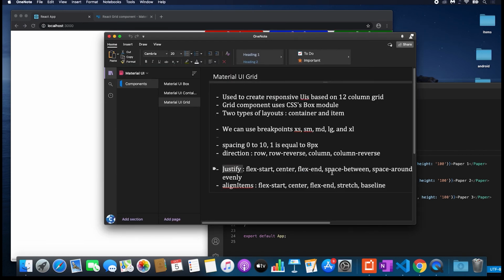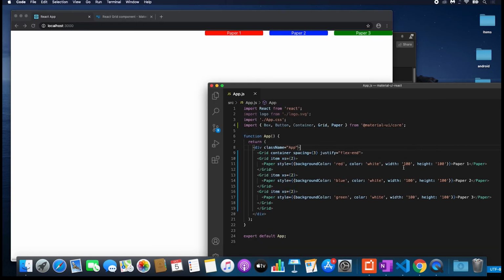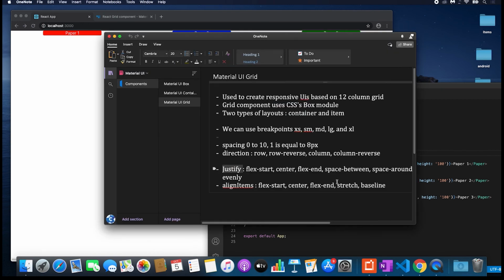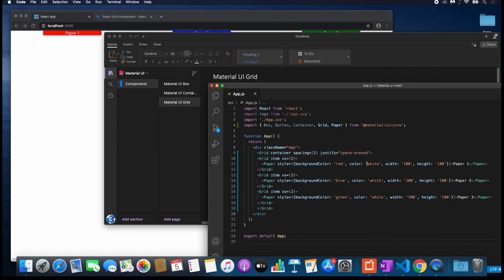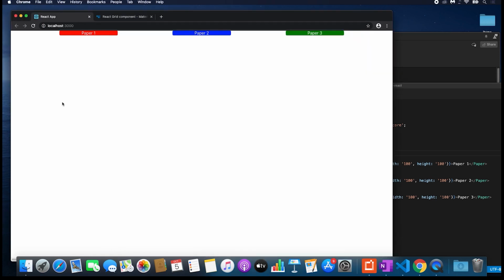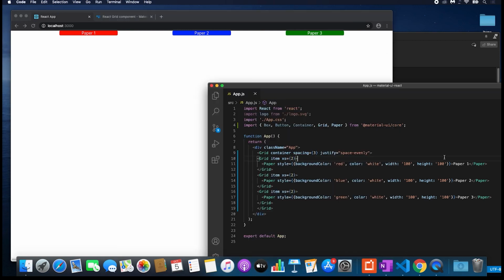Similarly, we have space-between and space-around. So if I give it space-between, then this is the space-between layout, and space-around will add spaces around all of them. And also we have space-evenly. So if I give it space-evenly, then it adds these spaces evenly for all these three items.